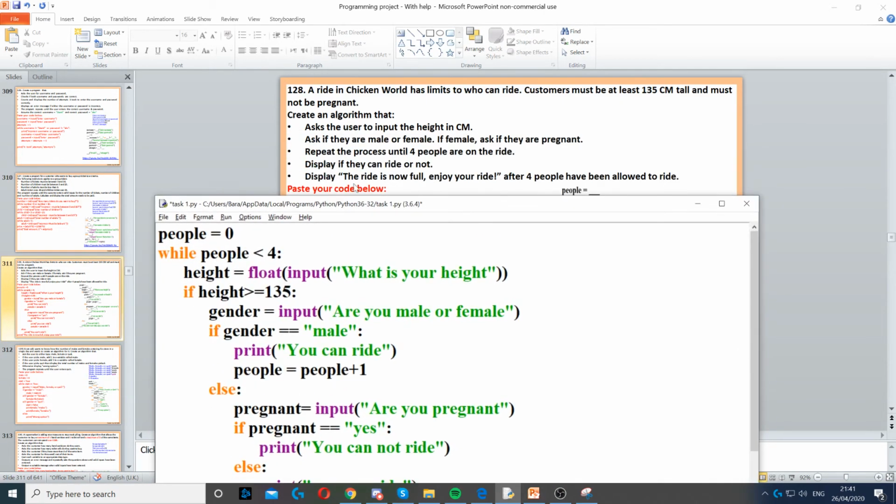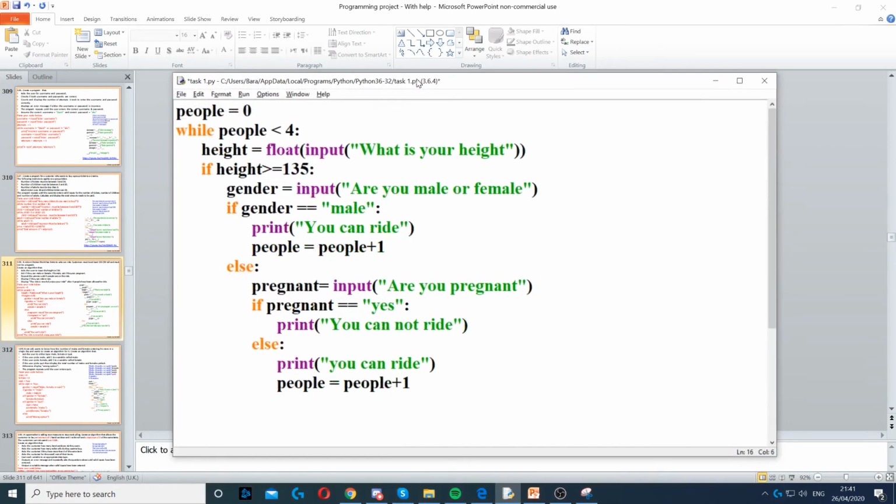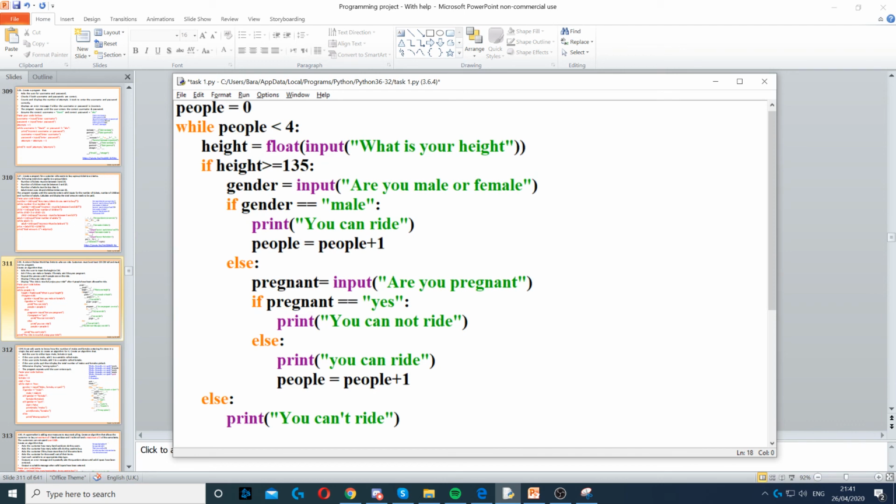Then what we need to do is go back all the way to the first if, which is here. So the indentation needs to be once. So we only have 1 indentation here. So what we need to do is do 1 indentation to go to the else. Because if they're not at least 135, then they cannot ride. So we just put else you cannot ride.